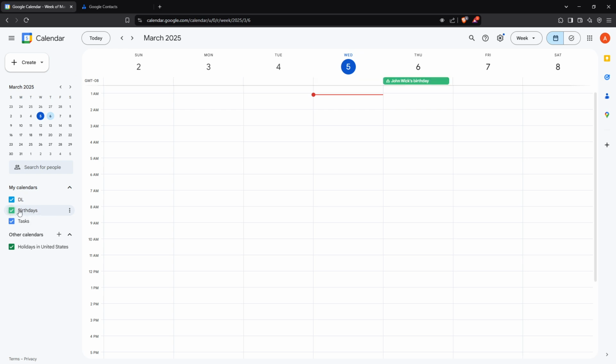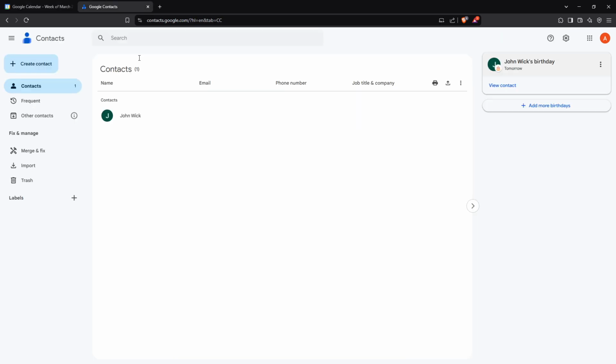Next, you'll need to hop over to contacts.google.com. This is the companion site to Google Calendar where you can manage and add new contacts, including their birthdays. On this page, look for the Create Contact button. Clicking this will give you the option to enter new contact information. Here, go ahead and click on Create a Contact to get started with inputting your information.